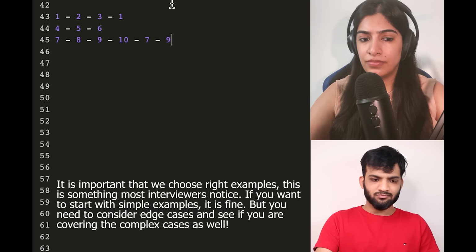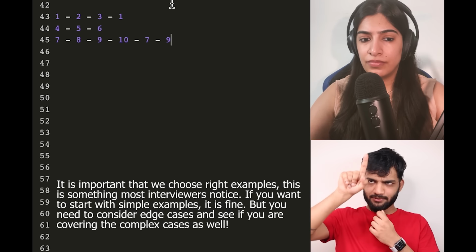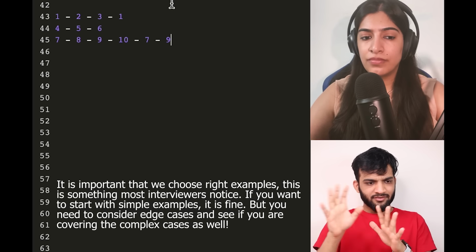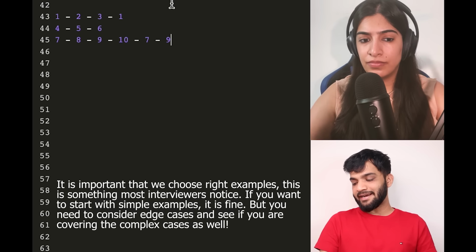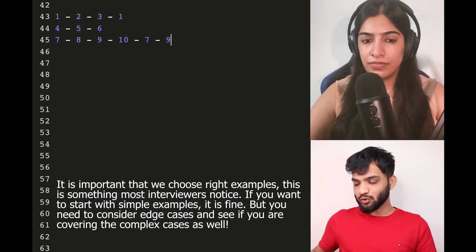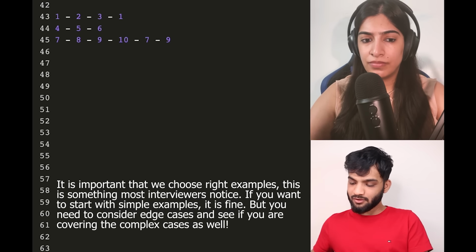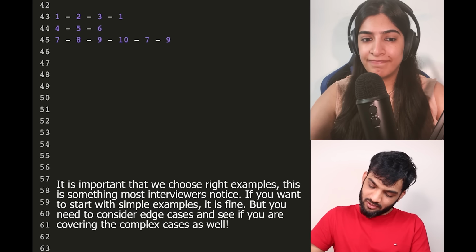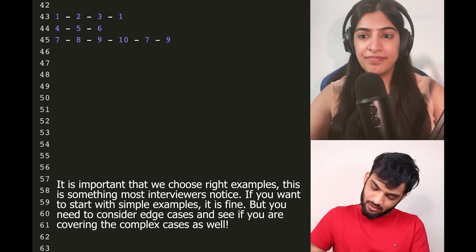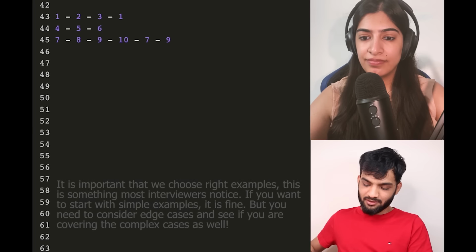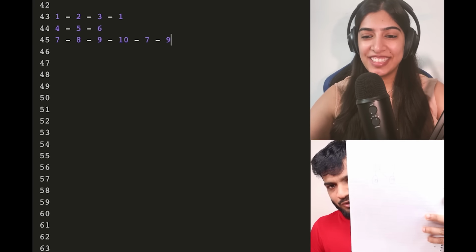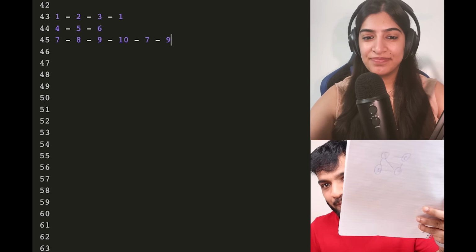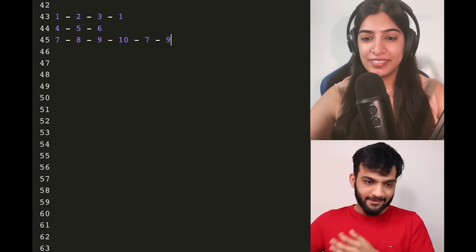So it's like 1, 2, 3 and 1. So it's a triangle. 4, 5, 6 are individuals. For 7, 8, 9, 10, 7, 9, if I have to show it properly, I'll show it: 7, 8, 9, 10. So it's probably something like this. If you can see this, it's probably something like this, right? Yeah. Good. I'm not sure if it's visible. Yeah, it's visible on my camera as well. So yeah, it's something like this.